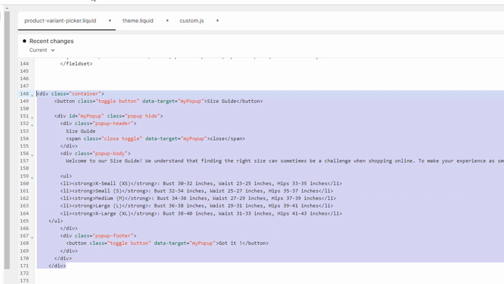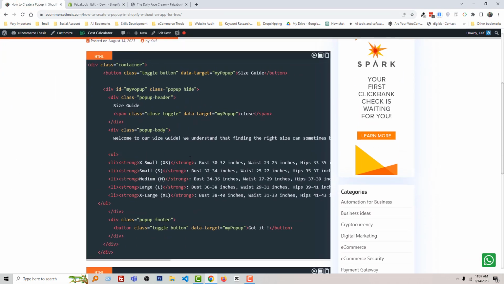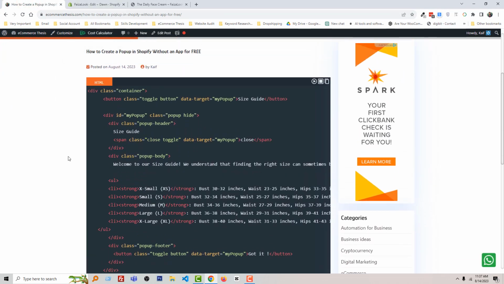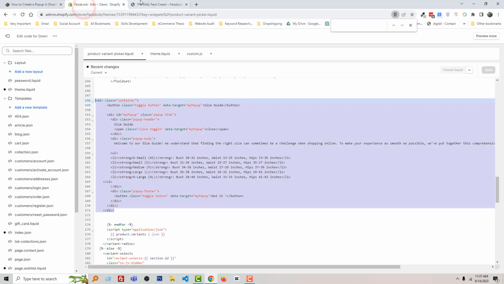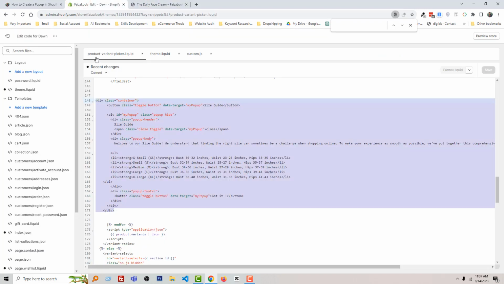You will get this code on my website, e-commerce thesis, from where you can directly copy it, and you can use this code anywhere you want to add this pop-up box. Okay, as I wanted to add this here, I have added this code in the product-variant-picker.liquid. So here is the code.